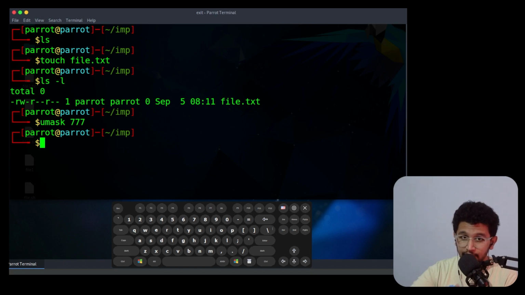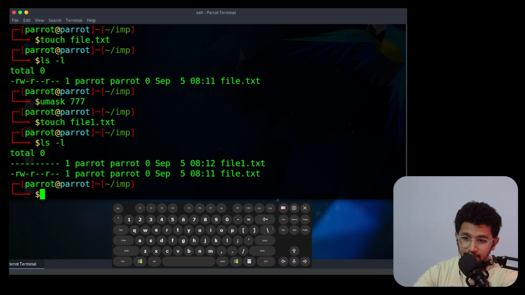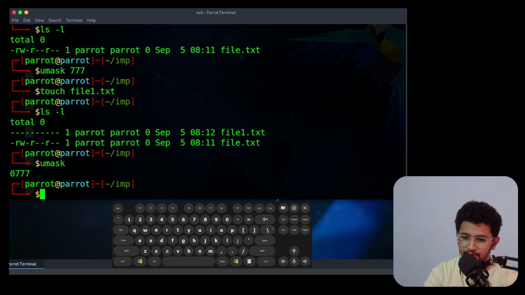If you create a new file, let me create file1.txt and run ls -l. See, I created file1.txt with that permission, and if I run umask, you can see 777. It is saying that the permissions will be masked. You can't use this file. It will be locked.